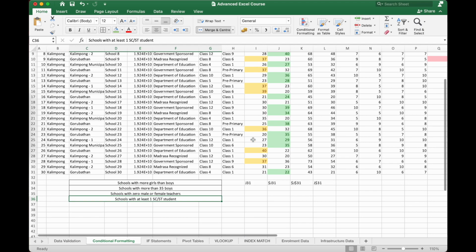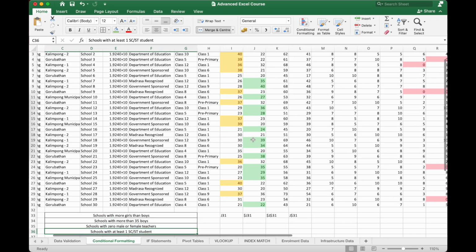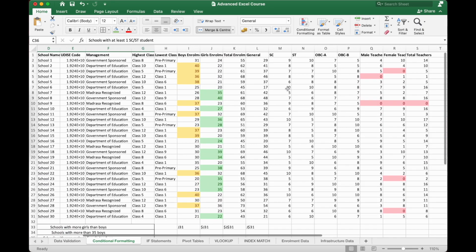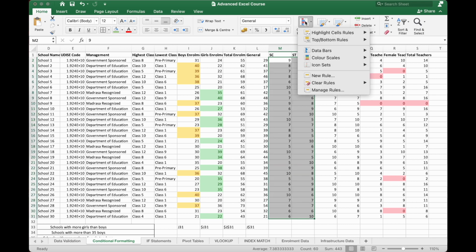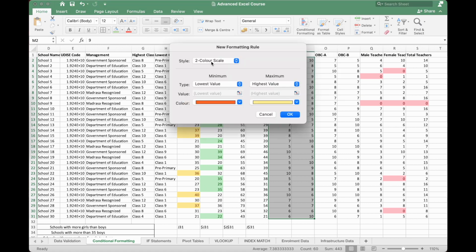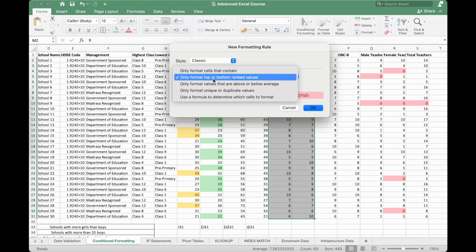Now this one is going to be interesting because we'll have to use a formula inside our formula. Now how do we do it? We want to highlight the schools where the SC or ST is at least 1. Now what that means is the sum of SC and ST has to be greater than 0. We want to highlight those rows. Now how do we do that? The way to do that is we'll select this, we'll go to conditional formatting, we'll create a new rule, classic, and use a formula.